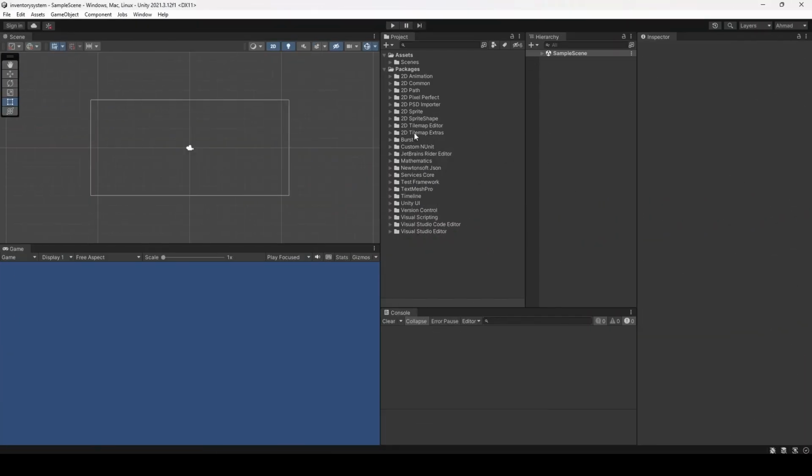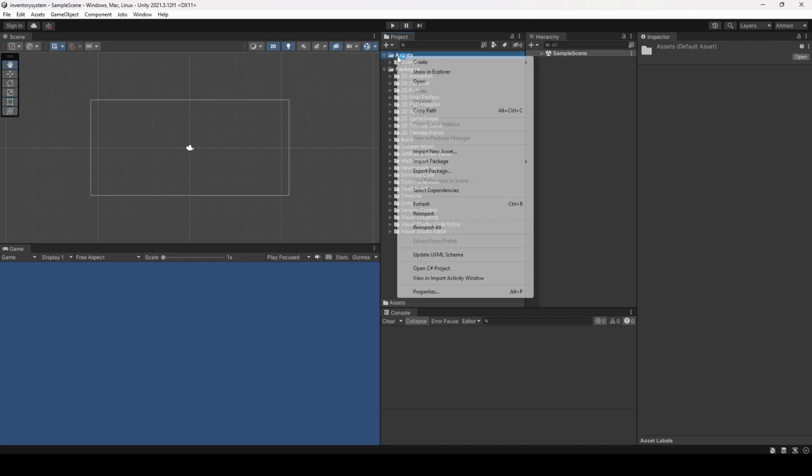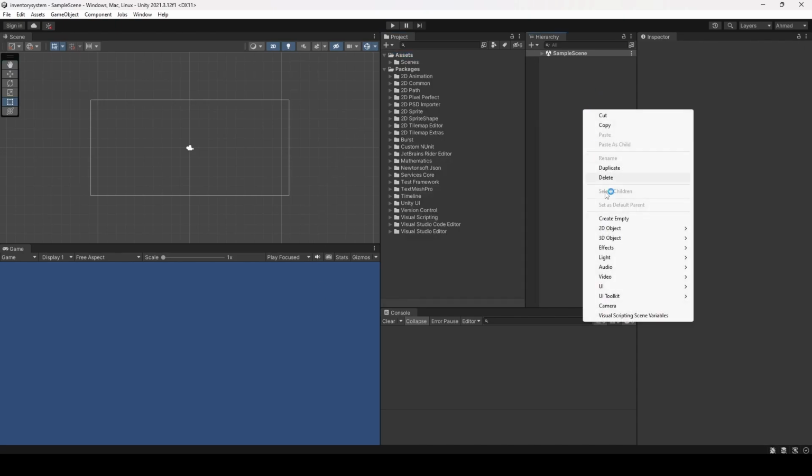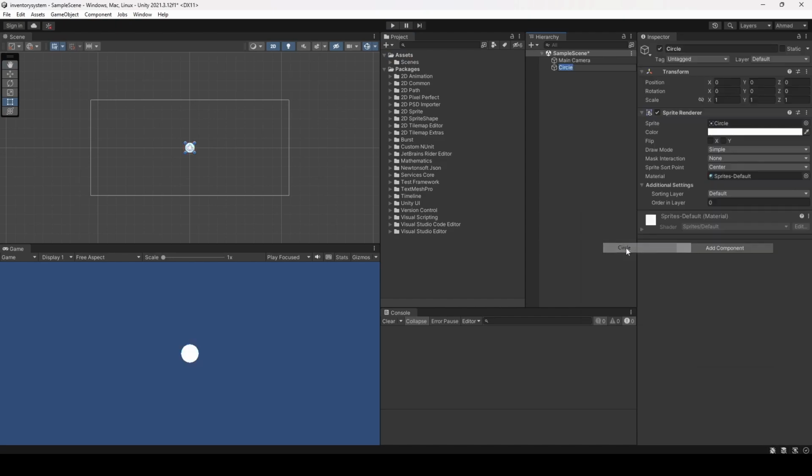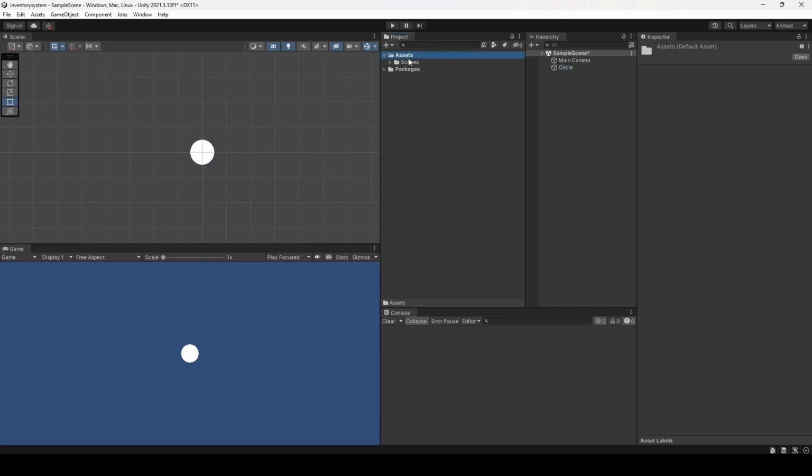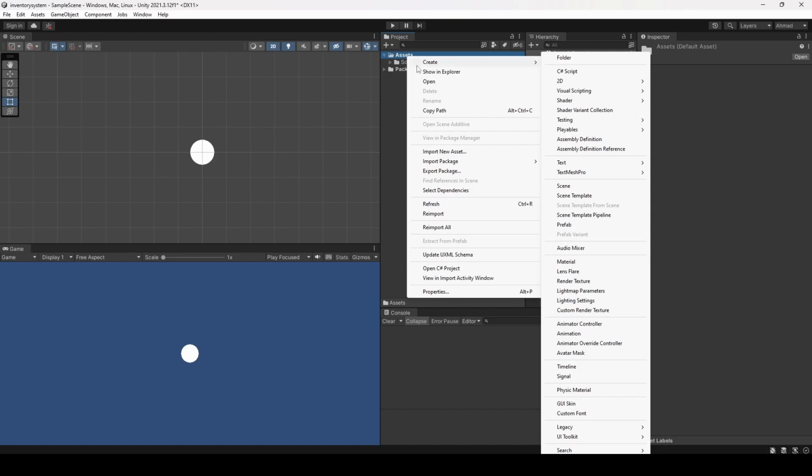Alright, this is a new Unity project, and the first step we would like to make is a character controller. Let's just make it simple, a simple character that can move up, down, left, and right. So let's create an object here, a sprite, a circle. And then let's create a scripts folder.